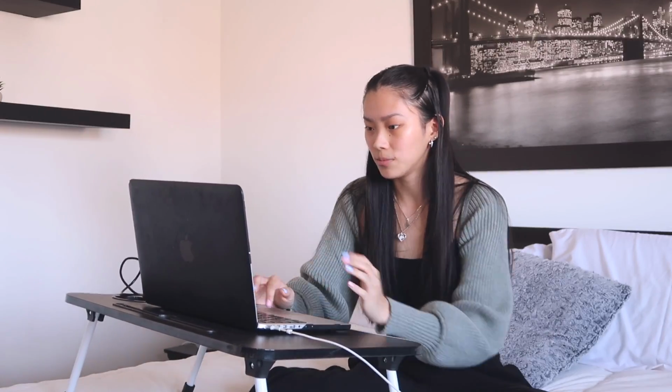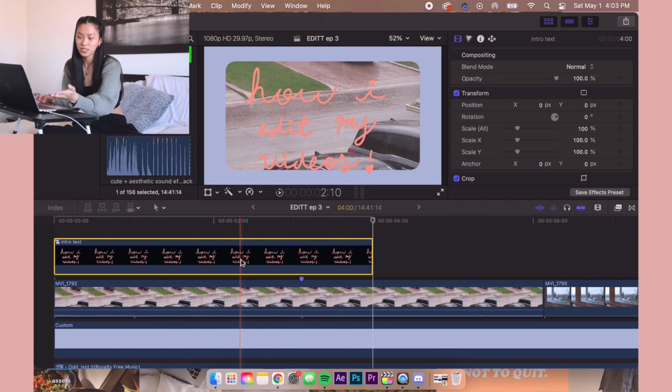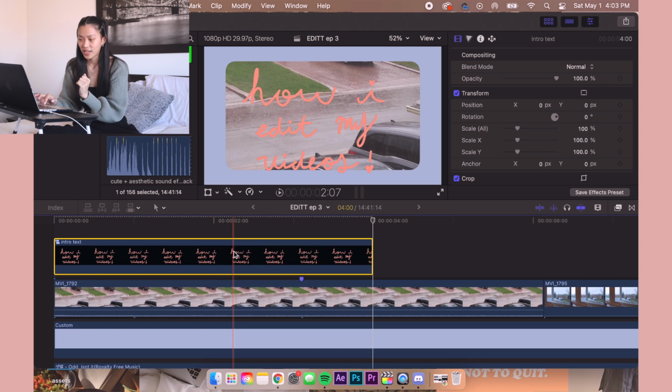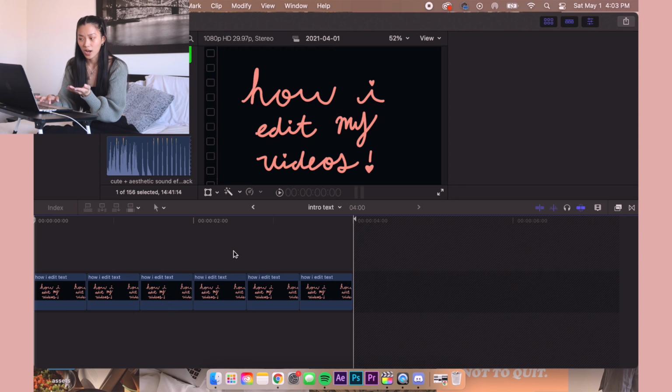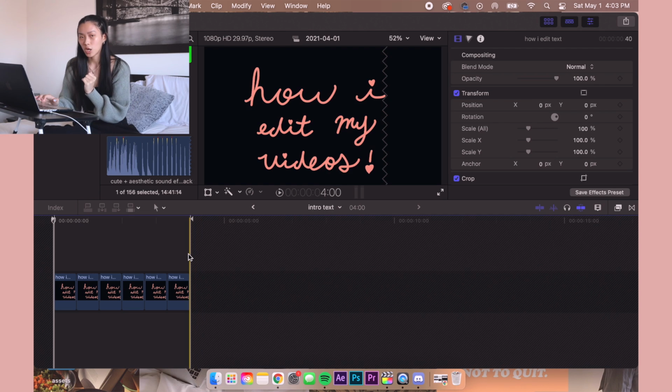But anyways, we're going to call this intro text. Alright, so see how everything literally goes into the nest. If you want to go into the nest and edit it, all you have to do is double click. And look, now you're inside of a nest. So basically, nesting is important. So we know our clip is like 6 to 7 seconds long, and this is only 4 seconds long.